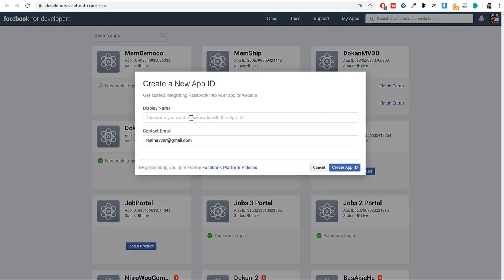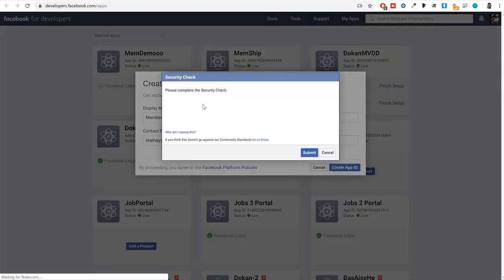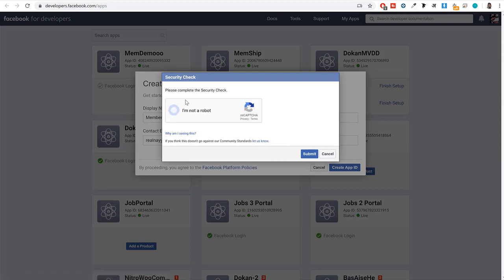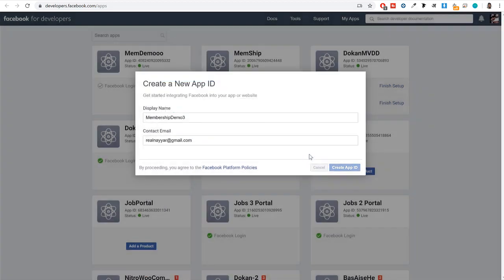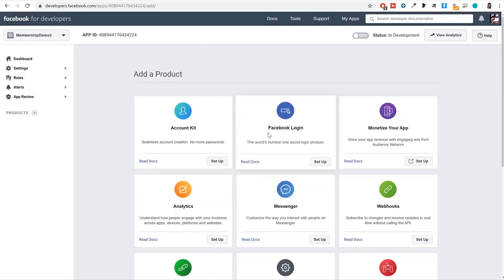Now you can name this app anything. So I'll name it Membership Demo 3. Now click on Create App ID. This will ask you this reCAPTCHA thing. Now click on Submit. Now we have to select this option, Facebook Login. Select this, click on Setup.